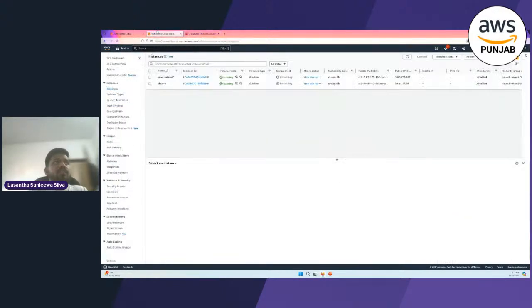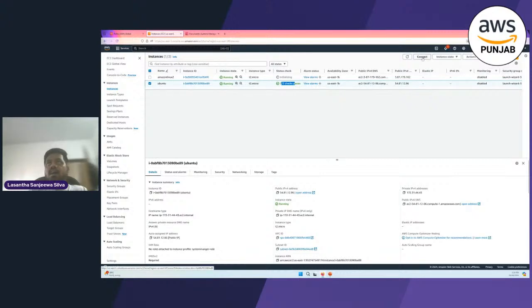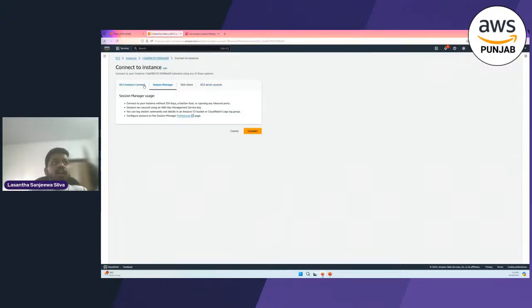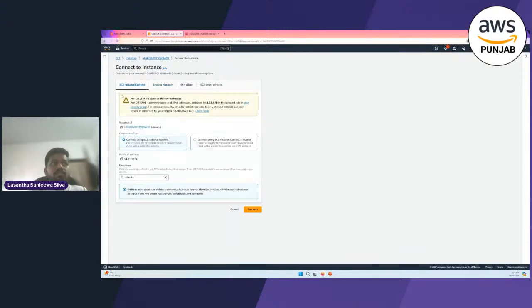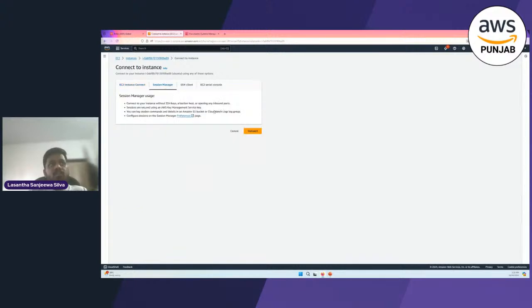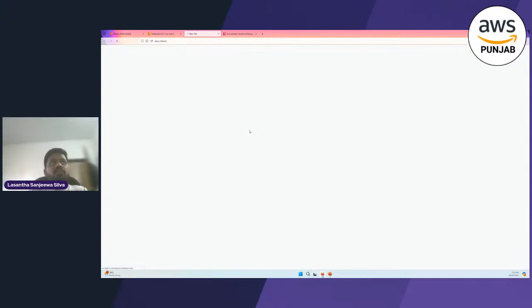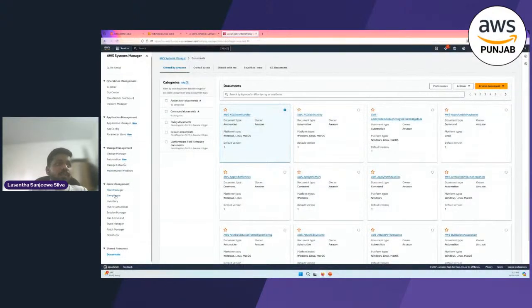Now I'll check whether my instance is connected or not. Okay, still one has passed. The Ubuntu instance status check has passed, and I'll connect there. I'll go to Connect, and I will connect using Session Manager. You can use EC2 Instance Connect also, fine, but for demonstration purposes in this demo I'll use Session Manager. And this is the Systems Manager Session Manager service, and I'll try to connect. Now I want to showcase Patch Manager.